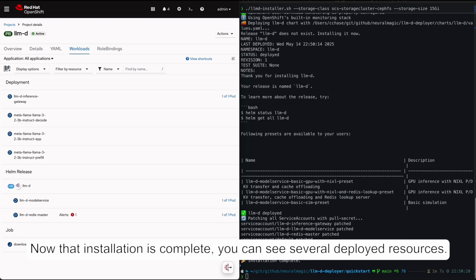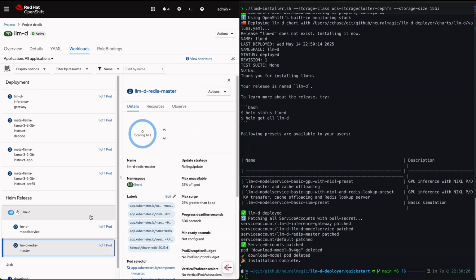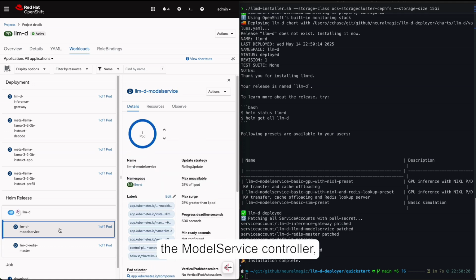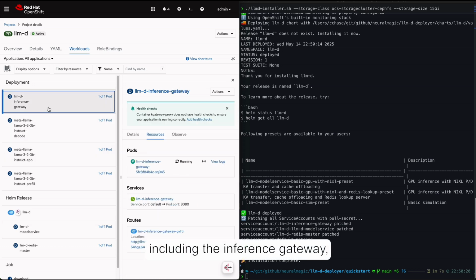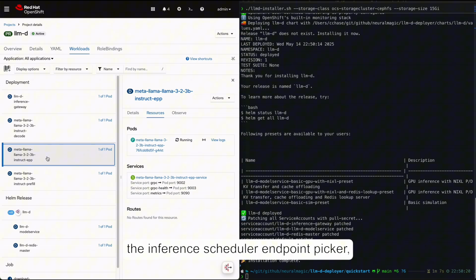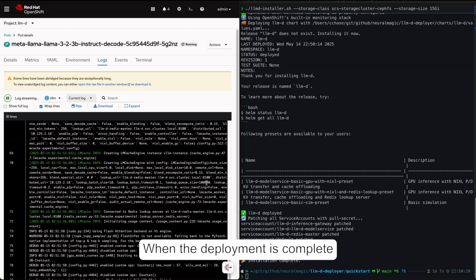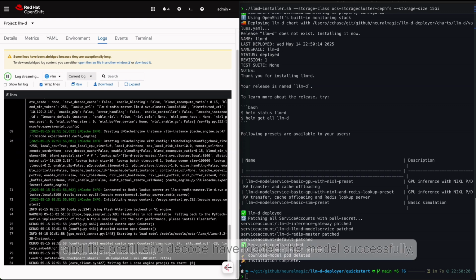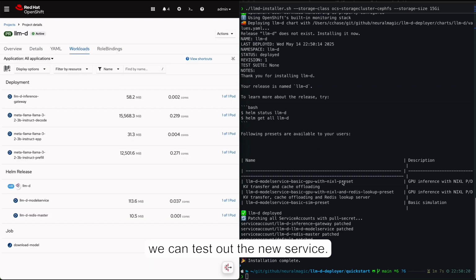Now that installation is complete, you can see several deployed resources. These include Redis for KV cache metadata, the model service controller, and the resources for the deployed model service, including the Inference gateway, the Inference scheduler endpoint picker, and prefill and decode deployments. When the deployment is complete, and the prefill and decode have loaded the model successfully, we can test out the new service.